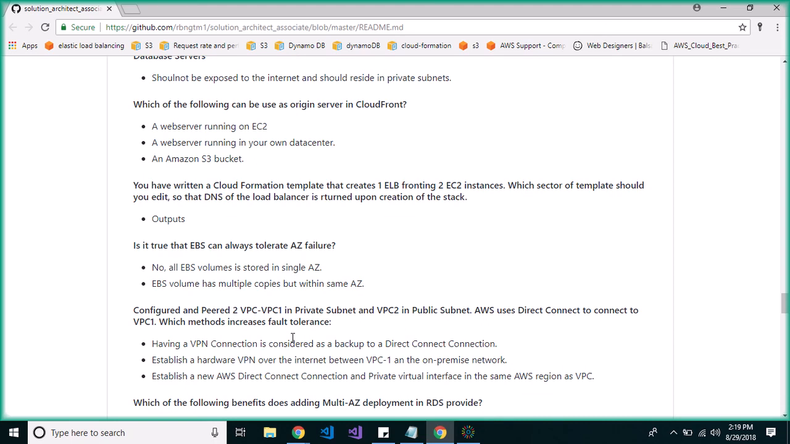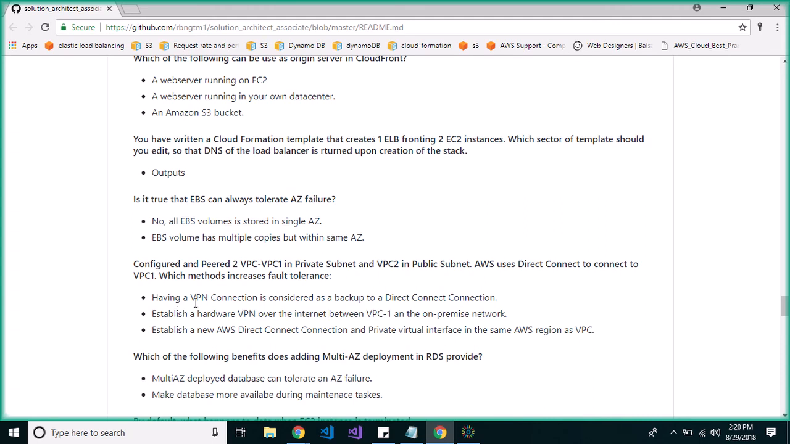and moving towards the next question, we have configured and paired two VPCs, right? VPC 1 in a public subnet and VPC 2 in a private subnet, and AWS uses Direct Connect to connect to VPC 1. So which method will increase fault tolerance? For fault tolerance, you need to have a VPN connection which is considered as a backup to the Direct Connect connection. Second thing is you need to establish a hardware VPN over the internet between VPC 1 and an on-premise network. And the third thing is you need to establish a new AWS Direct Connect and private virtual interface in the same AWS region as the VPC.